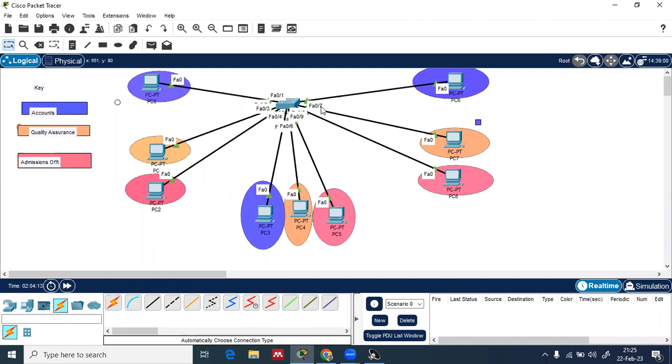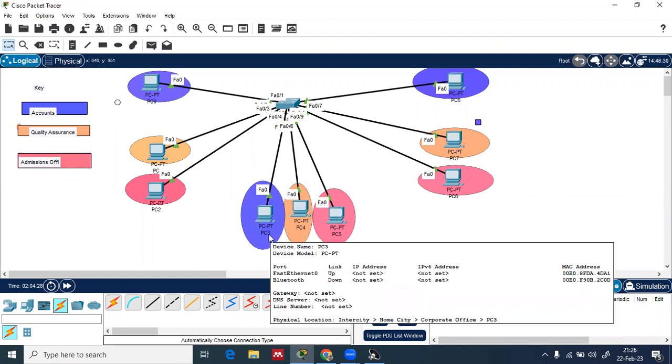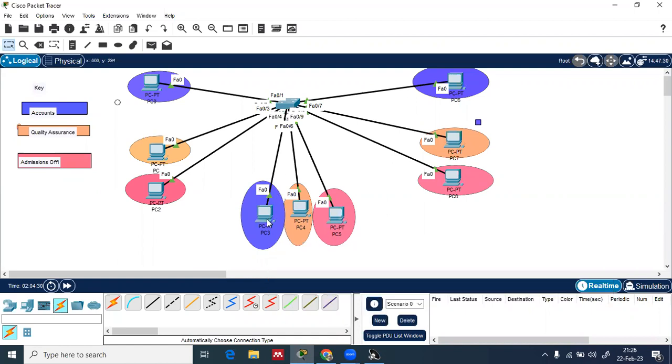Now, according to my grouping that I did first, this accounts office, the blue computers here, the third one here, it is okay because it still falls under our number of interfaces, which is the fourth one here, for this PC3. But this one, the sixth one, it won't work because it is crossing to a different VLAN now.